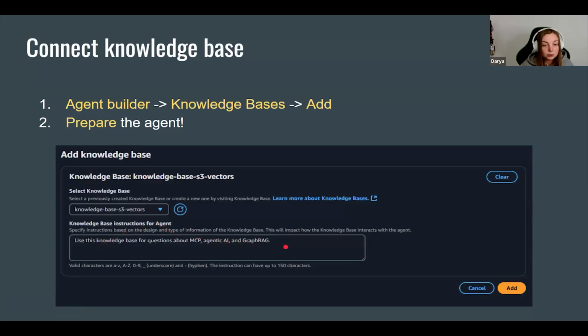And then when you add the knowledge base, you save it in the agent builder. You need to prepare the agent, otherwise it won't be able to find the knowledge base and react to your latest changes.